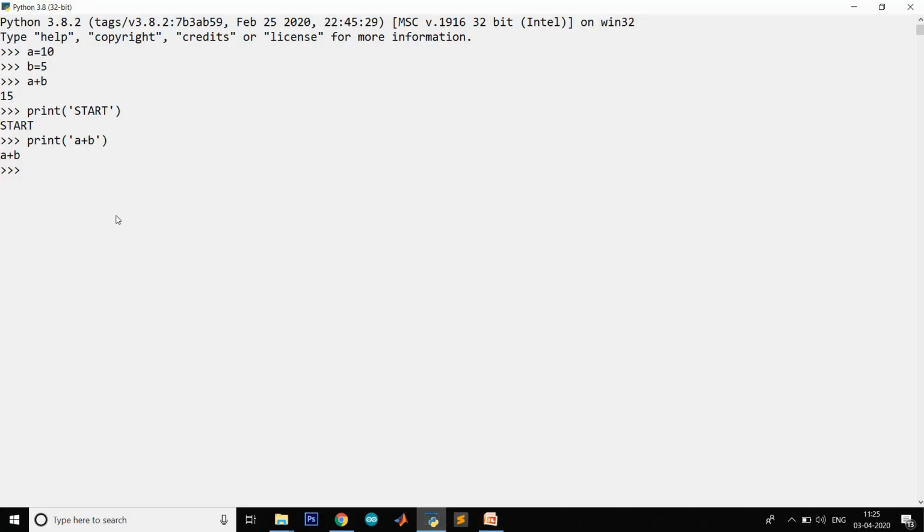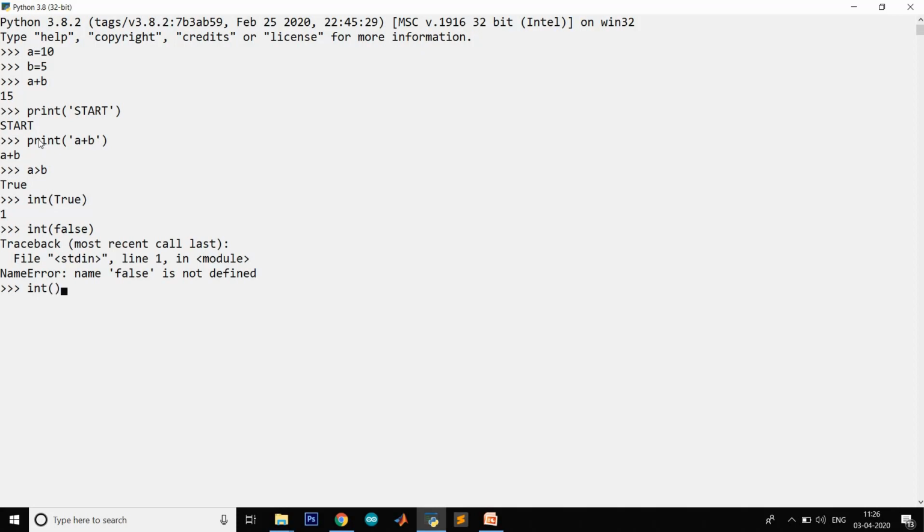Let us work with some of these. Here I have mentioned the value of a is 10, b is 5. Suppose I want to check if a is greater than b, it's True. And now what is True generally? If we want to know the integer value of True, I will type int(True) and I will get 1. Yes, the integer value of True means 1. And then if I type int(false), I will get an error. Why? Because the first letter of False should be a capital letter.